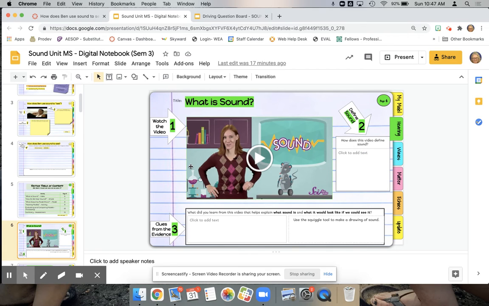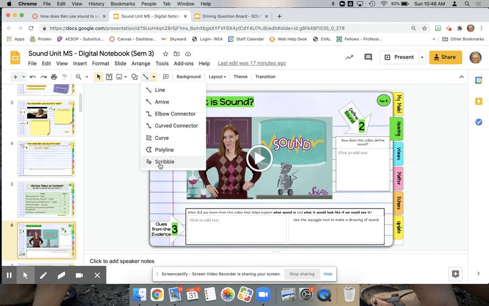So, to learn that, they watch this video. And this is a little bit new from before. So, how does the video define sound? And then, what did you learn from the video about what is sound and what would it look like if we could see it? So, they are going to type here and then they're going to use the squiggle tool, which is this. Oops, and it looks like I need to edit that. It should say scribble. So, they're going to use this scribble tool to draw sound. And ideally, they would draw a wave.